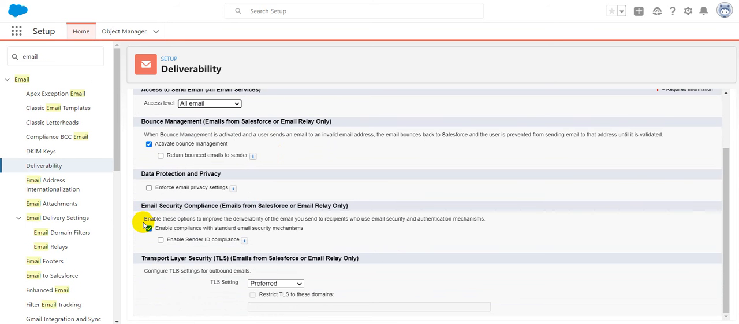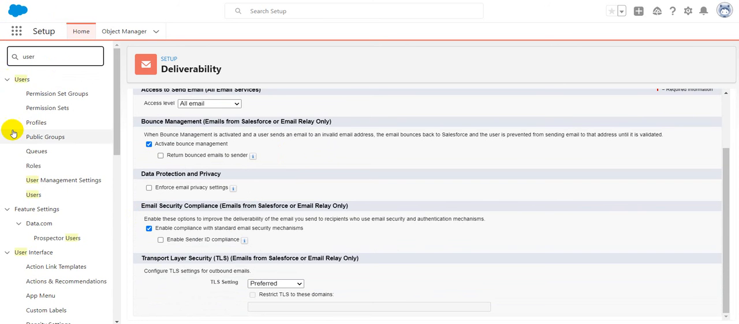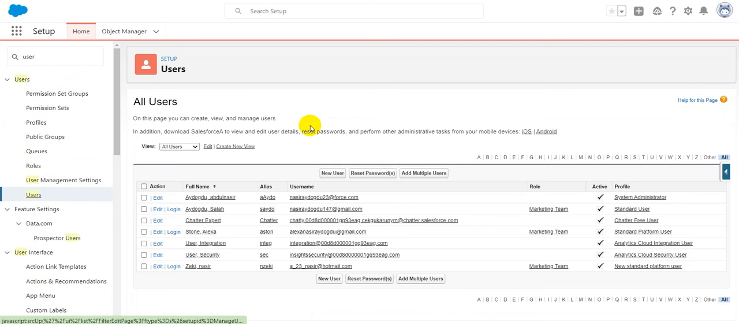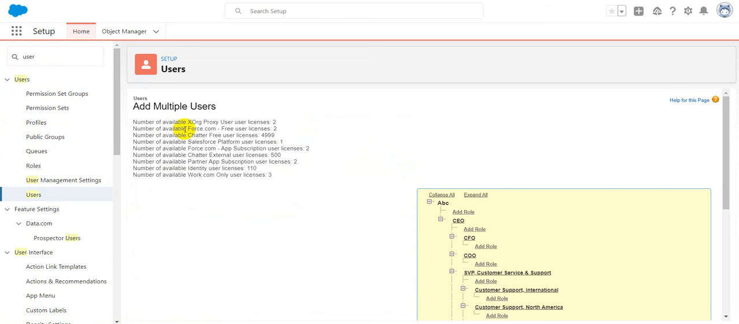And the last thing is user license. If you want to see how many active users are in our org, you go to add multiple users, and then the number of available licenses, and this one, Salesforce platform user license. So how many available users are there, you can come to users and then add multiple users. So here you can see.